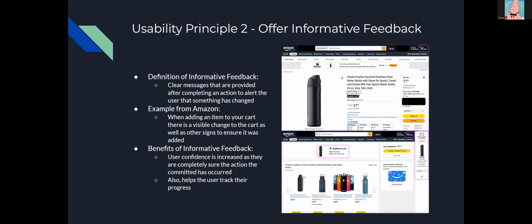So you can clearly tell that the button worked and that you don't have to stress if anything actually happened. So user confidence is increased as they are completely sure the action they committed has occurred. This also helps the user track the progress of what products they're adding into their cart, and they can easily just take away the product by pressing the trash can icon under each product that you put in your cart. Those are the two usability principles.